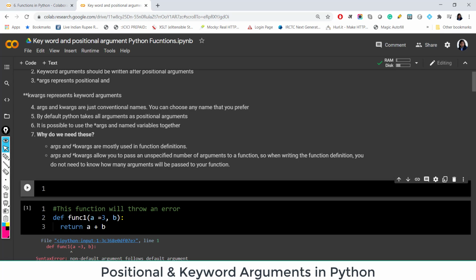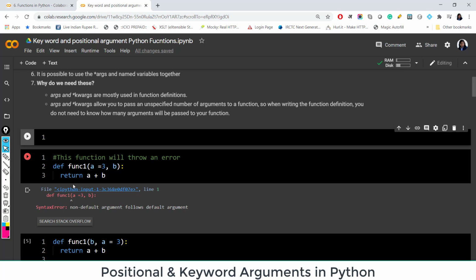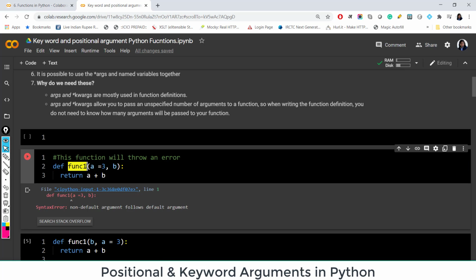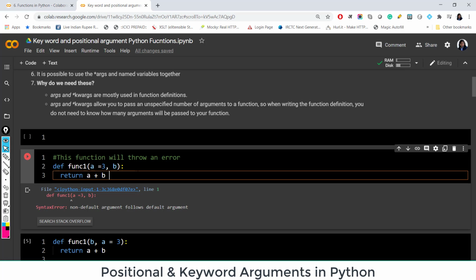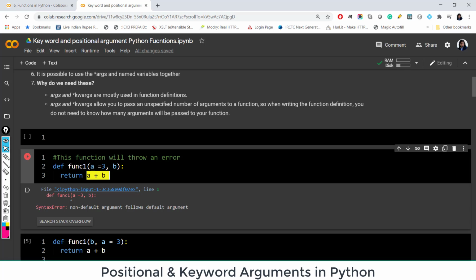First of all, we discussed in our first video on functions that a function can take one or more parameters, and we can even set default values to some of the parameters or maybe to all of them. We saw that if we define a function, this is func1, taking two parameters a and b, and I try to set a default value to the parameter a, and the function returns a plus b, the total of these two numbers. But when I run this function, I get an error that says non-default argument follows default argument.